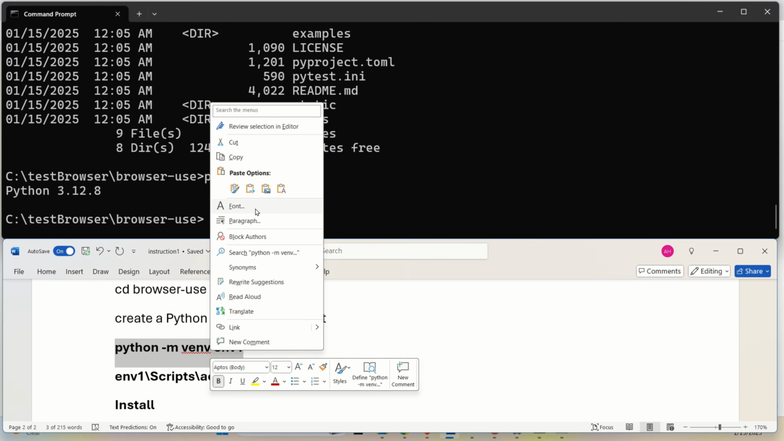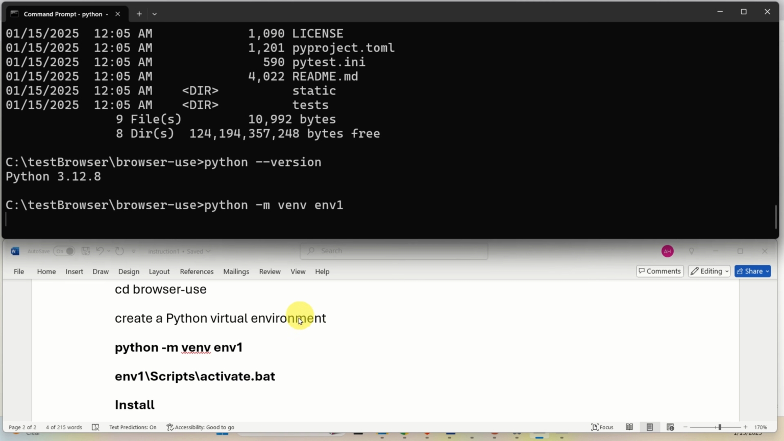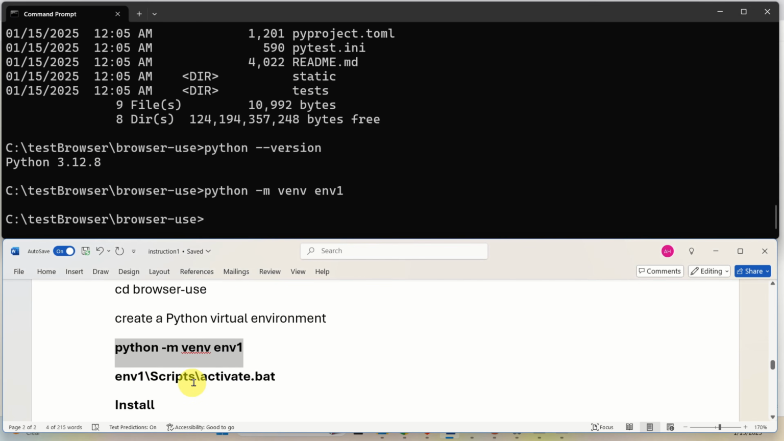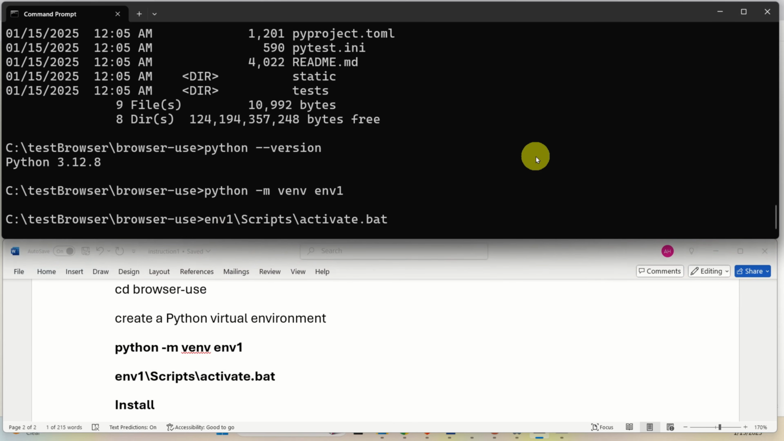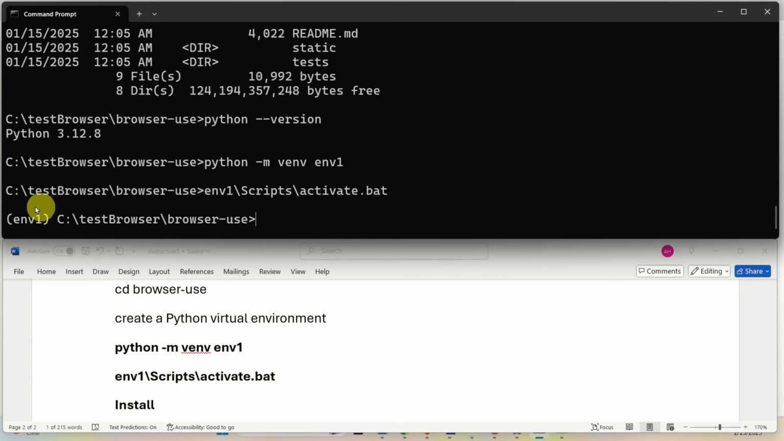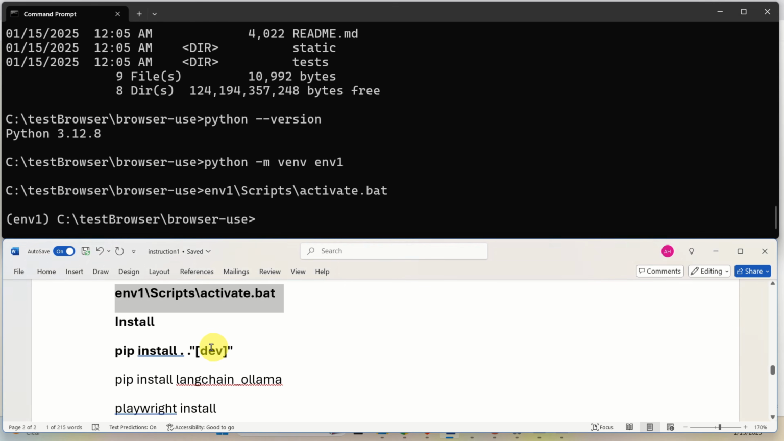The next step is to create a Python virtual environment. To do that, we need to execute this command. And after this command is executed, we need to activate the Python virtual environment. To activate the Python virtual environment, we need to run this command, and in parentheses you will see environment 1. This means that the environment is active, and we can start with installation.